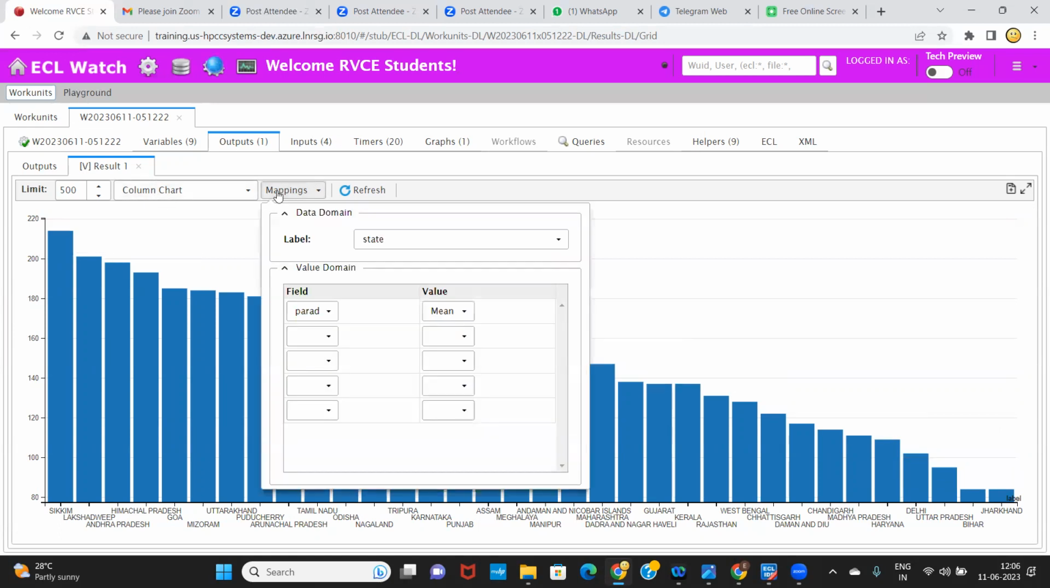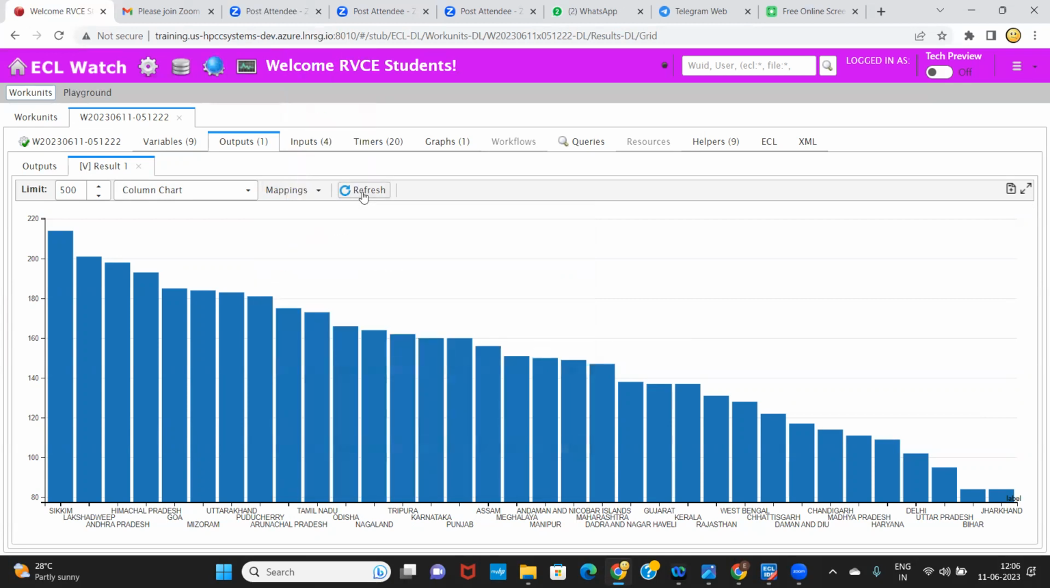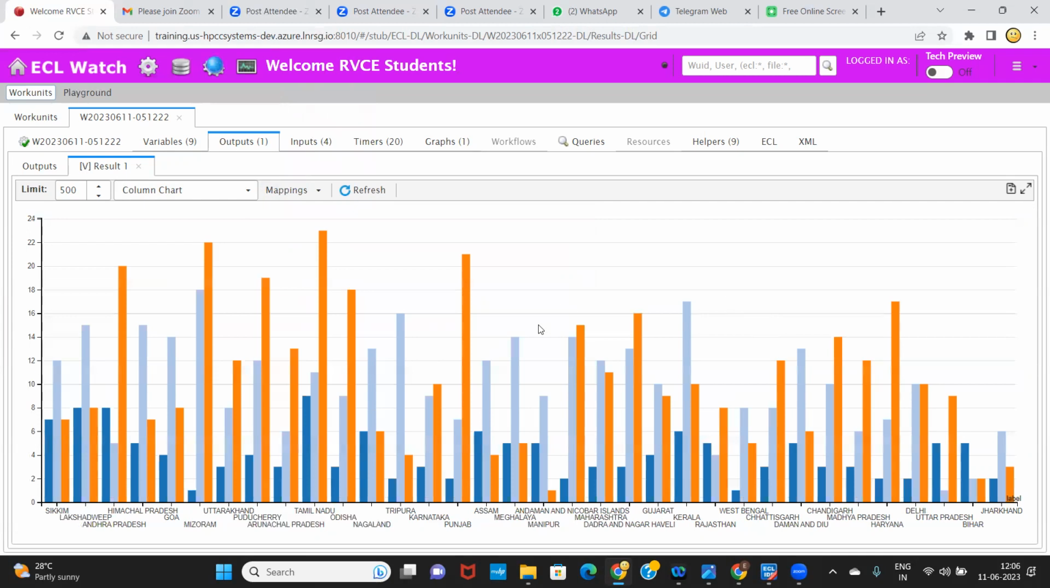Similarly, we can create extra mappings like add property recovery ratio, and these three parameters, and start mapping all of them. And here we have it. So in this way, we can start visualizing data.